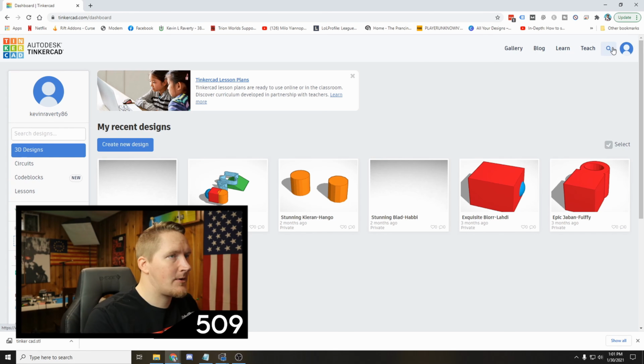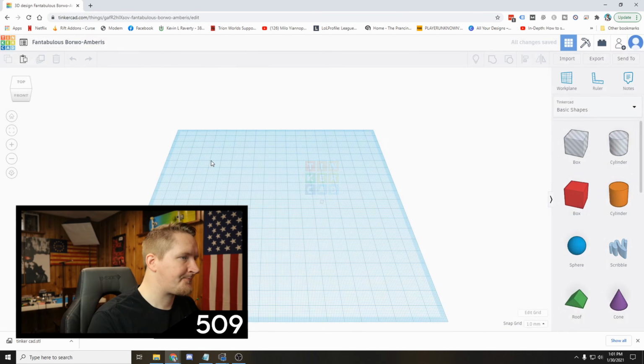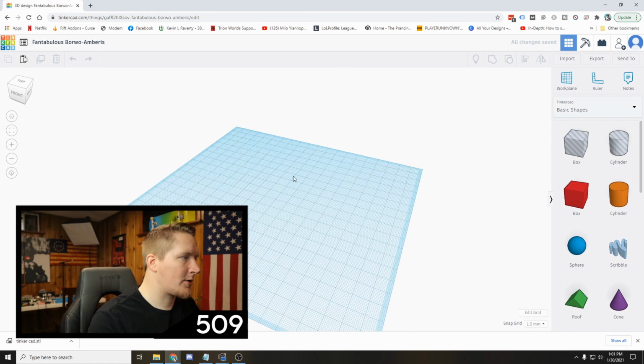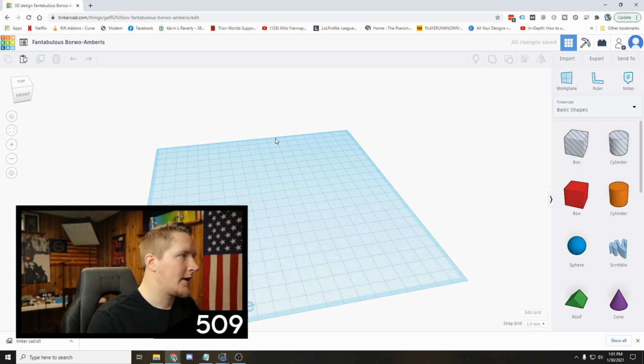So after you create an account and you get logged in, again, this will all be linked in the description, tinkercad.com though. We go to create new design. I believe it's going to take you through a tutorial. If I remember correctly, it'll show you the basic fundamentals. But anyways, we're going to go create new design. And then this is our design space or workspace or work plane, whatever they call it here.